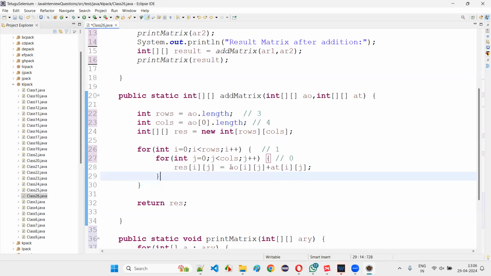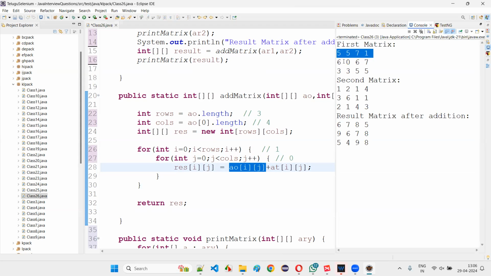Here 1, 0. First array 1, 0 is nothing but this first row. 1, 0 means first element in the first row. This is the first row, second row. In the second row, first element, 0th index. 1, 0 means 0. 6 plus 3, 9 will come here.